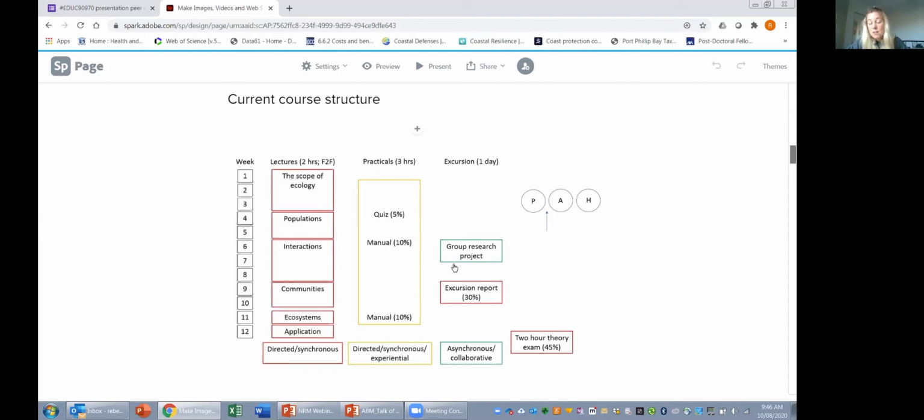They also have 1 day where they go out on an excursion to the intertidal in Williamstown, and they conduct a group research project, which they then write up into an excursion report. And then they have a 2-hour theory exam within the exam period at the end. Currently, I guess this really falls on the pedagogy, andragogy scale of the PAH spectrum. There's not a lot of room for self-determined learning within this current structure.